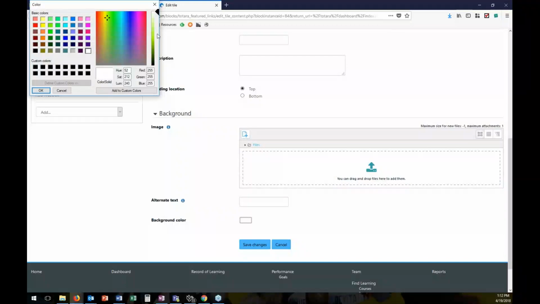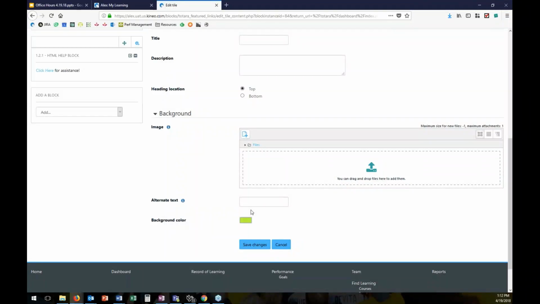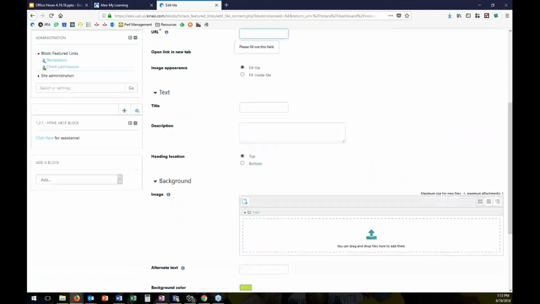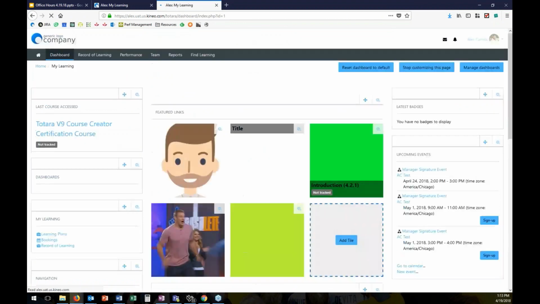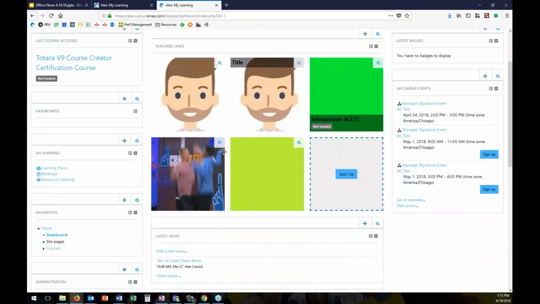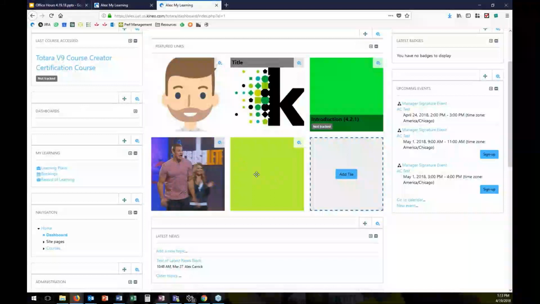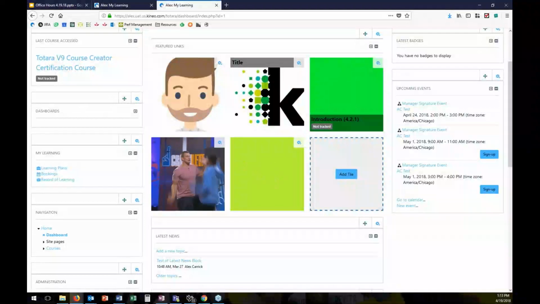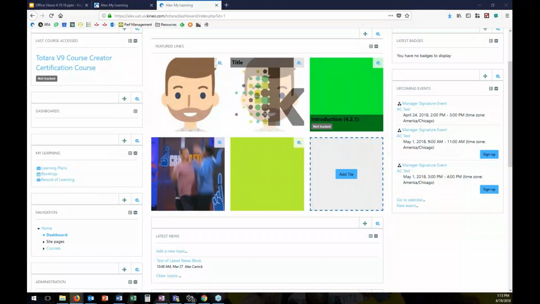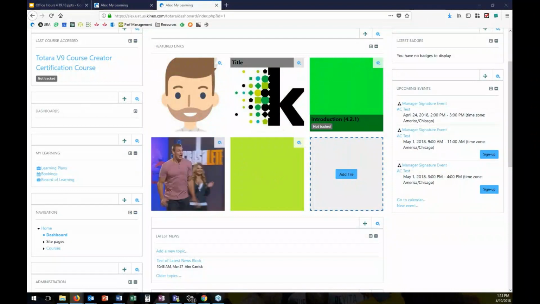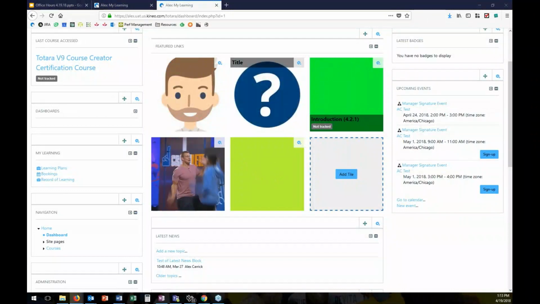So if we wanted a nice, light Kineo green, we can hit OK there, and that would give us our background color. It probably helps if I fill all this out. You don't actually need to keep a real link there. And if we save changes, we've got our new featured link that we pasted there. So what we've done here is we've looked at the featured link block currently on a dashboard.